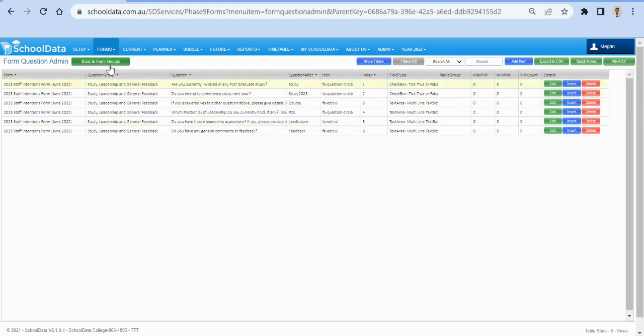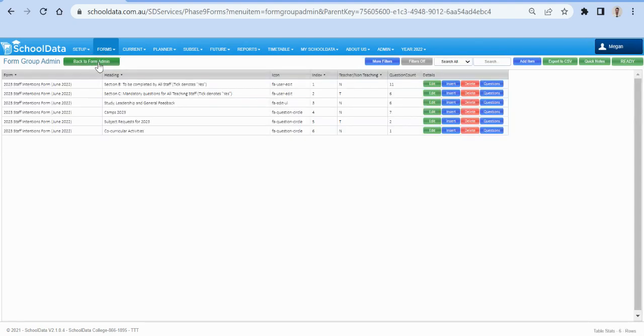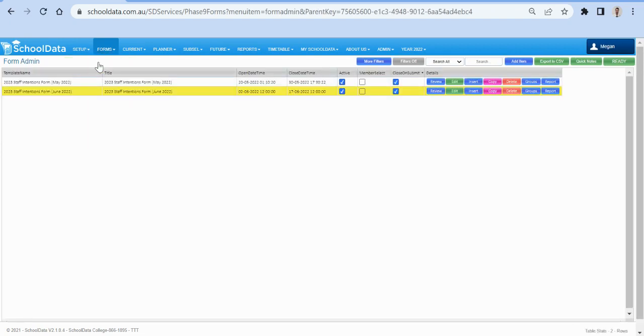Whenever you want to go back a page, you'll see these back to buttons up here. Now we'll go back to the groups, then we'll go back to the forms so we can have a look at some of these other buttons.